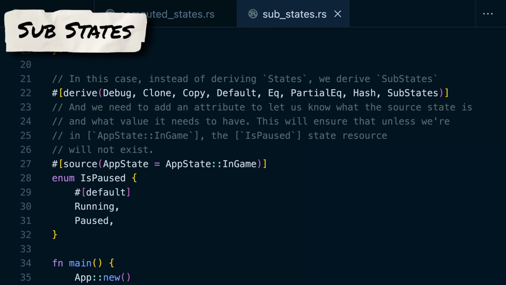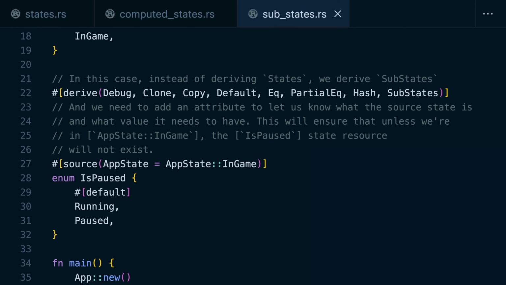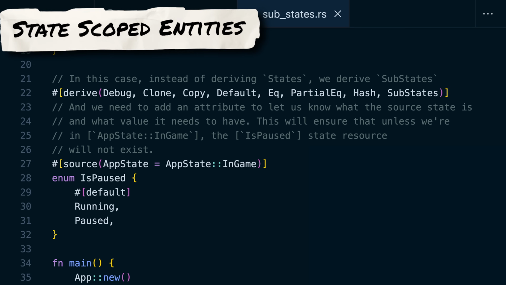Substates, on the other hand, are somewhat similar, but provide the ability to control them via next state, just like you're likely already used to. Substates have a source state, which means that they only exist when that source state is in the right value. This can be upped in complexity to depend on multiple source states with a custom implementation, and all of your previous states functionality should work as is. All of this new state functionality should work great for things like pause menus.